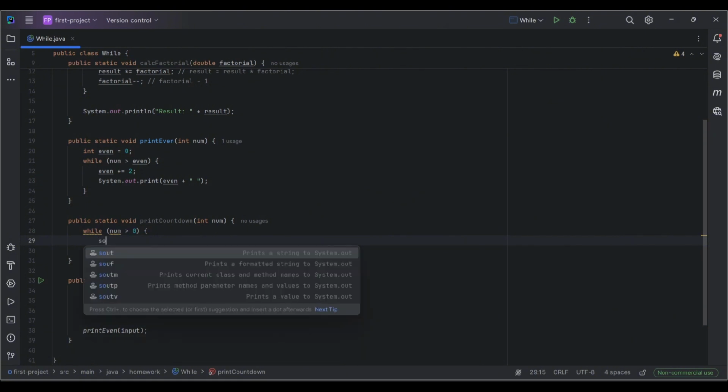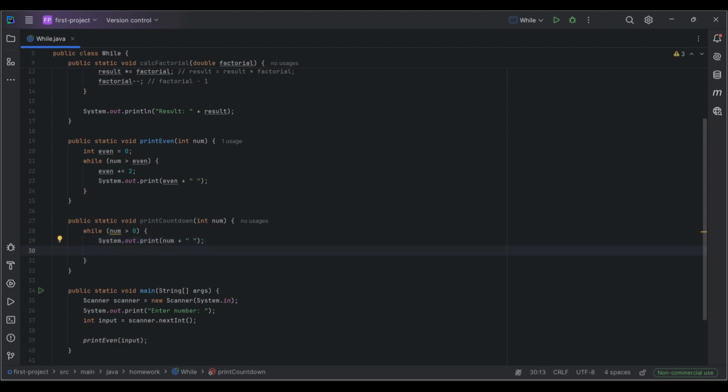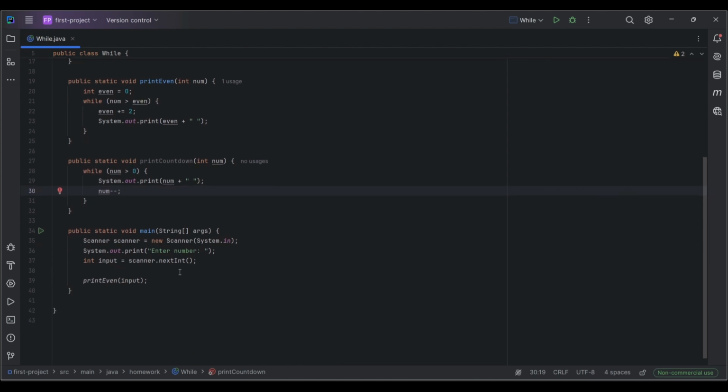we want to print out the number, and plus a space to get some space here, and we will decrement the number by 1. So we're going to print out the sequence of numbers starting from the number from the num variable and up to 1. So in this case everything should work.